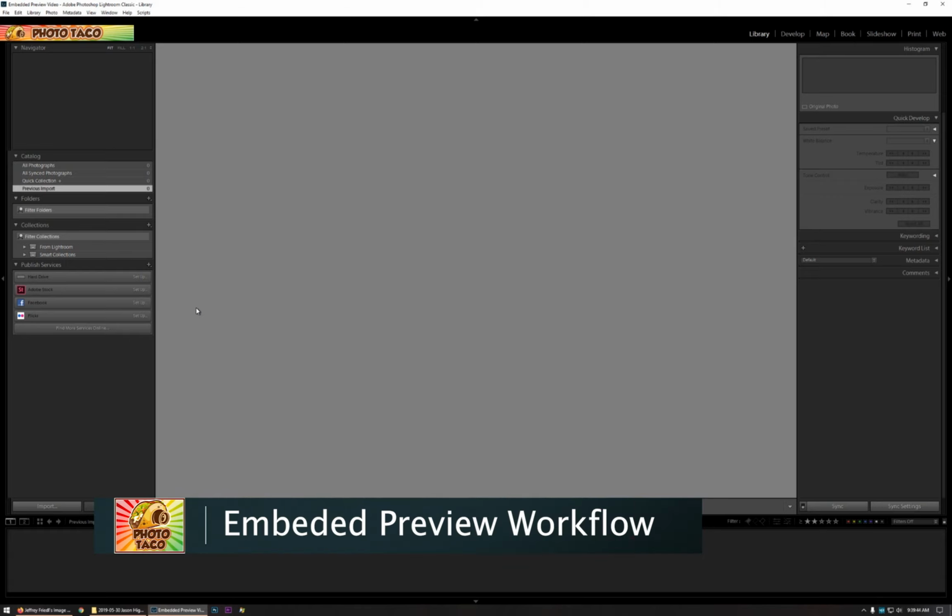To start off, there are 4 sections of this tutorial, and some of it you can skip through. We're going to put some times onto the video so you can see where to skip to. The first section is going to be JPEG images inside the raw files. I have to share that because it's really important to understanding how this embedded preview workflow process works.